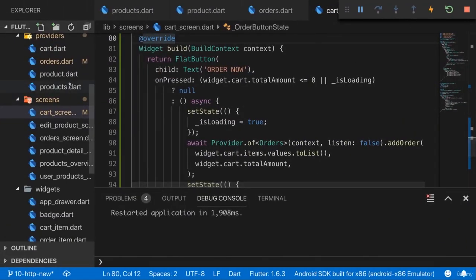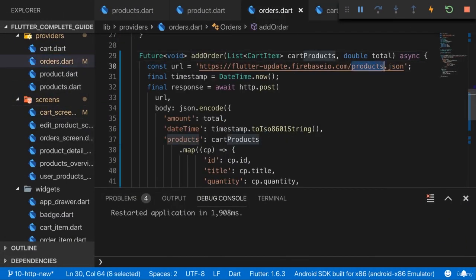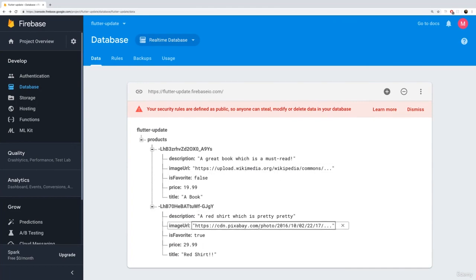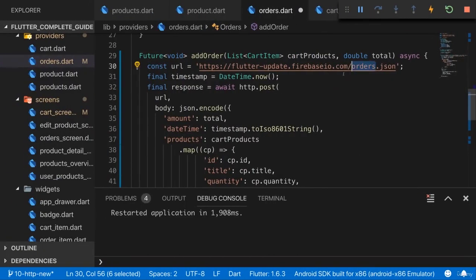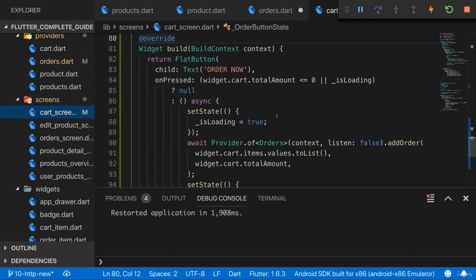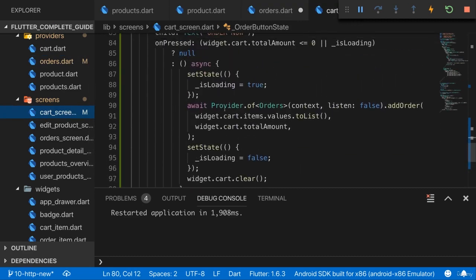That's a mistake. In order start, of course, I don't want to target products JSON, but a new node like orders JSON. The name is up to you, because of course it should be not stored in the same list as the products, but in a separate list. That's a mistake. So make sure to clear that here on Firebase and remove the order from the products and update the URL. And the other missing thing is that I'm not showing a spinner.